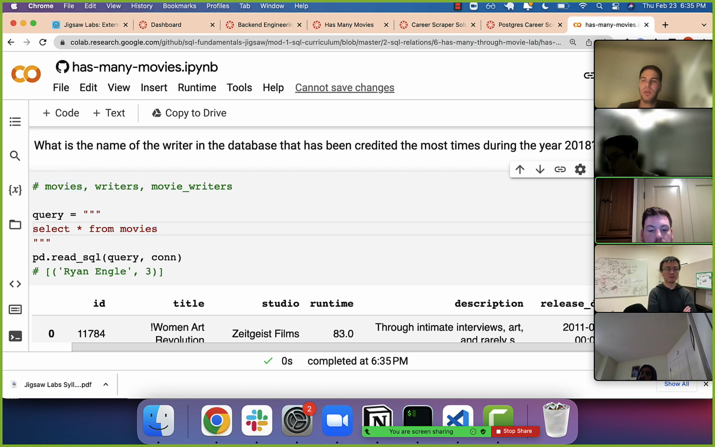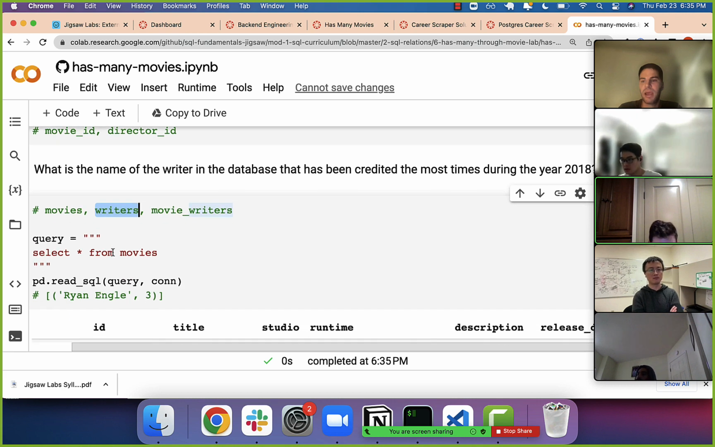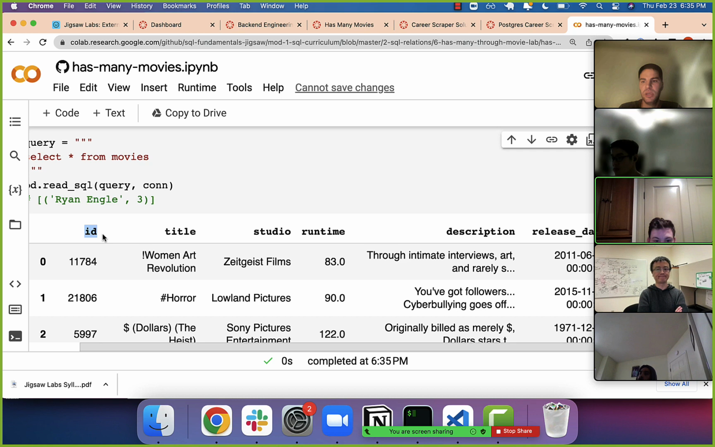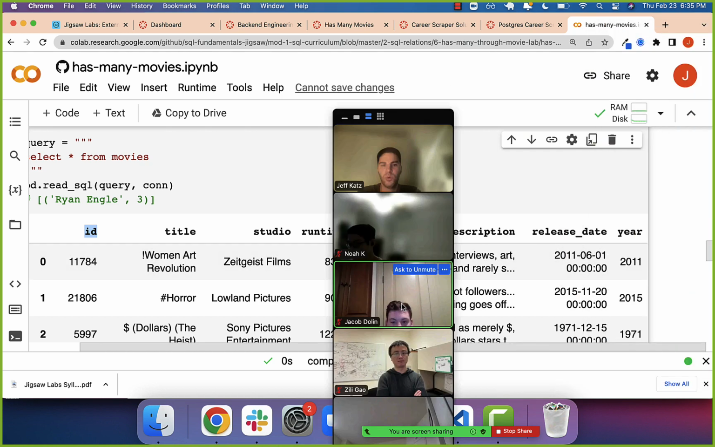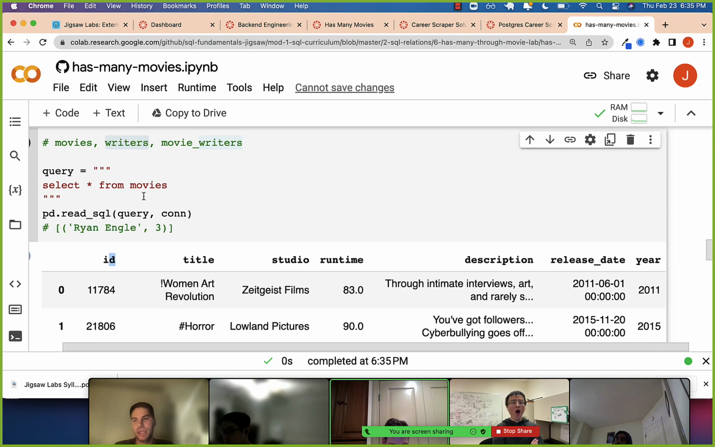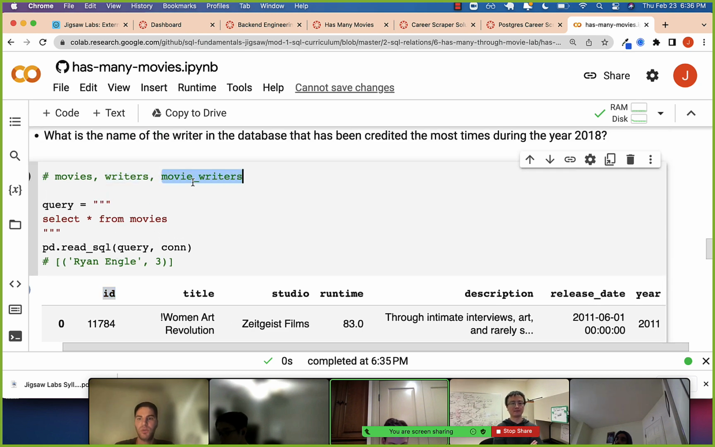Now, how do we load up the next table? We can't go to writers, I don't think, because writers doesn't have the columns of movie. Namely, we have this ID, and that's really the only foreign or primary key we have. So we need something that references movie ID, and that's going to be this movie writers table.